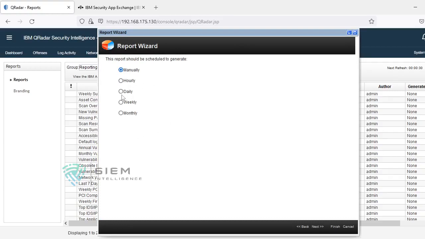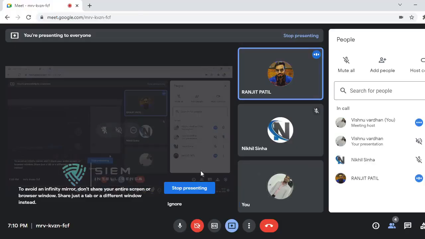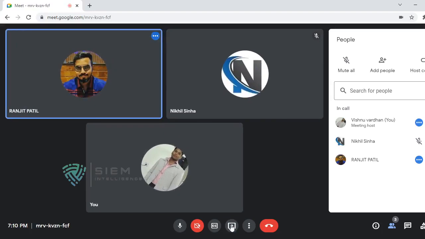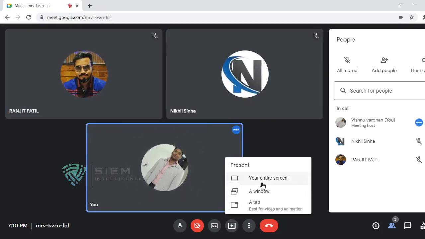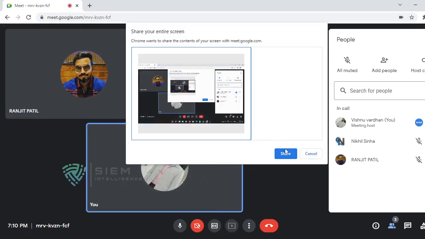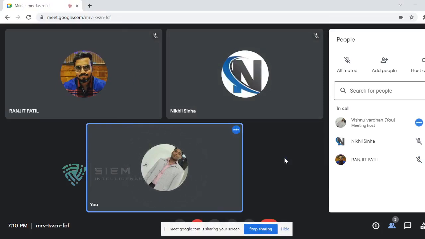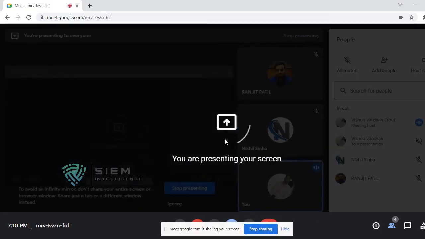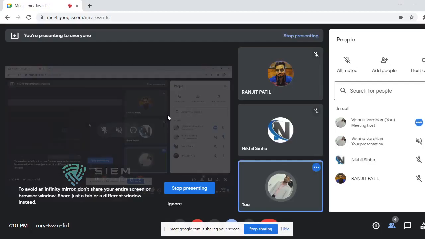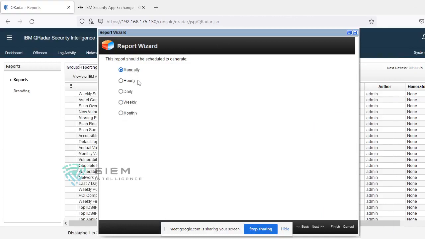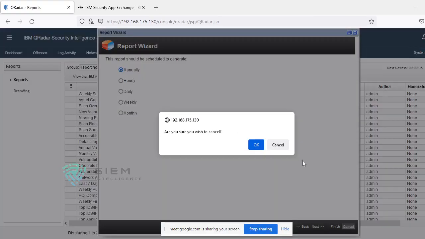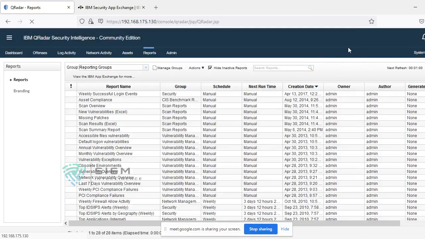Vishnu, your screen is stuck. Stuck. Oh, man. Yes. Okay, I'll reset my screen again. Is it visible now? Yes. So see, just cancel it. I'll go back again and I'll show you once again.